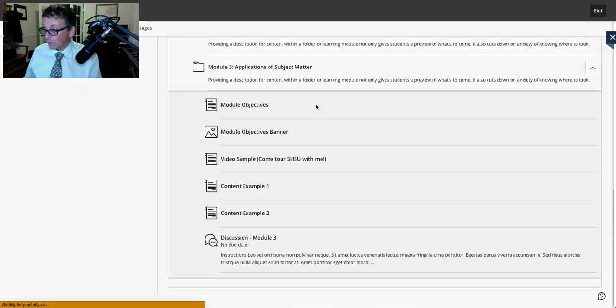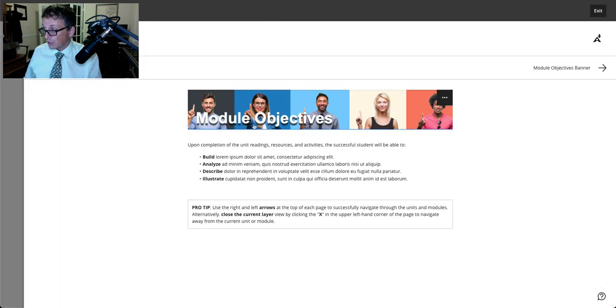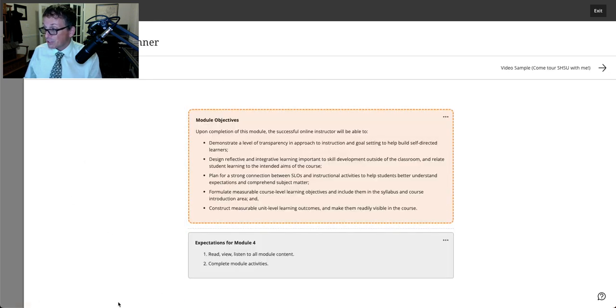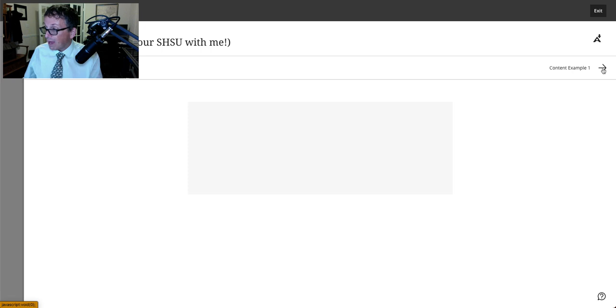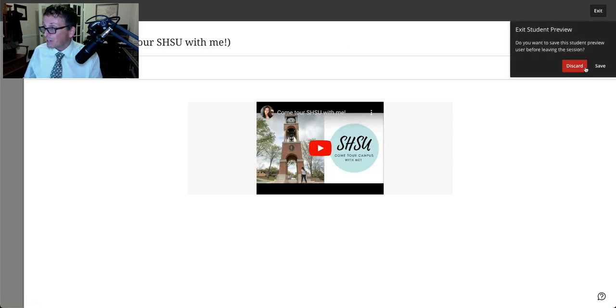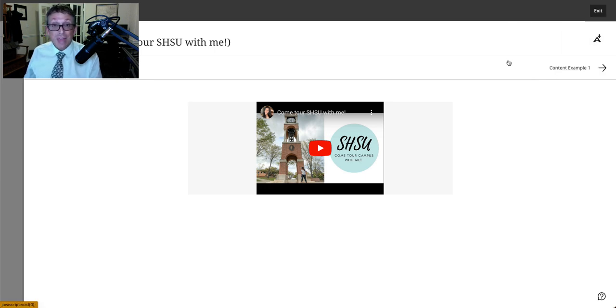And as a student, where I start on module objectives, it starts here, and then you'll see the next thing in line is that module objectives banner, which is currently just an image. So it's not a document, it's just an image. In that regard, you can see how I can add an image without necessarily having it be a document. So that's how you would do that.